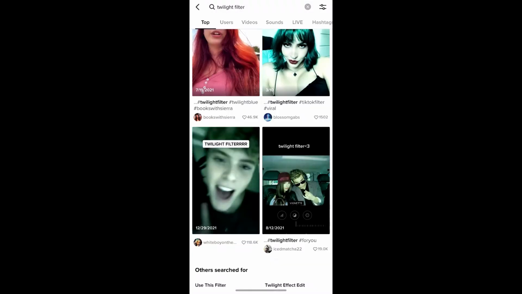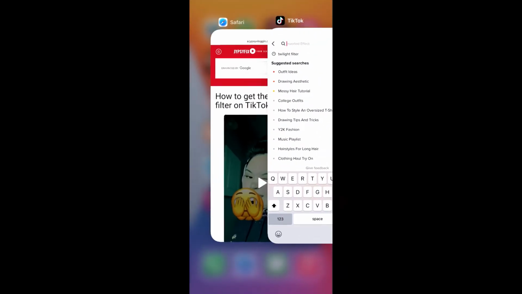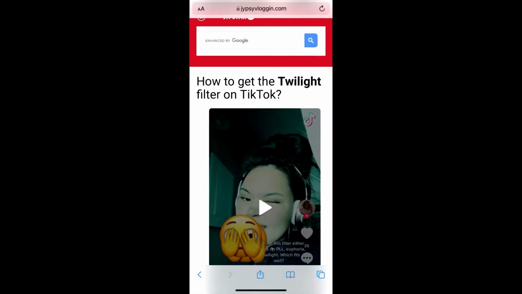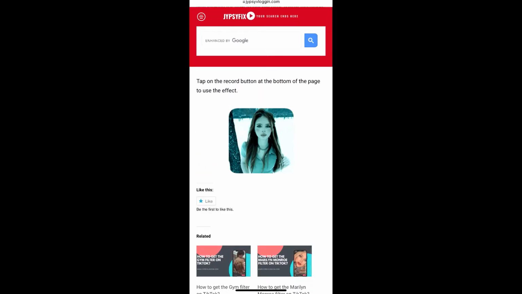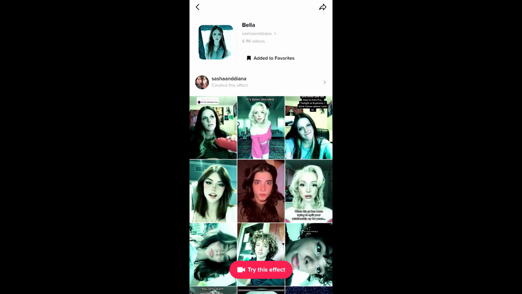let me go back first. Okay, visit this website. Link to this website I'll give you in the description box below. So here in this website you will see the effect icon. Just tap there. Okay, and you will be directed to the effect page again. Just tap on the record button at the bottom of the screen. Okay, and that's it, you got the filter.